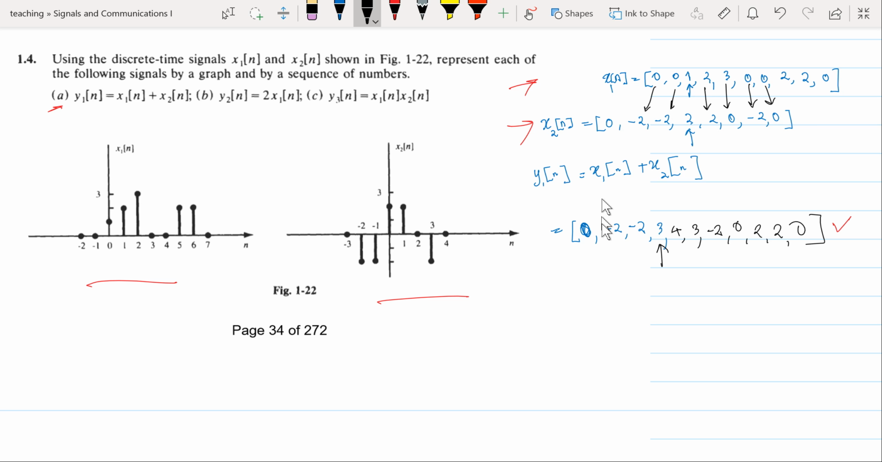So when you do the adding, you just pick for each n. For n equal to -3 here, you pick the 0 item; for -2, the sum of the two, -2 and -2 again; 1 and 2 becomes 3. This is why we place our arrow, showing that n is at 0. Then 2 plus 2 is 4, 3 plus 0 is 3, 0 minus 2 becomes -2, and 0, 0 there, and 2 remains on that side. That is how you represent y1 of n using the sequence of numbers, because it is a pure sum.